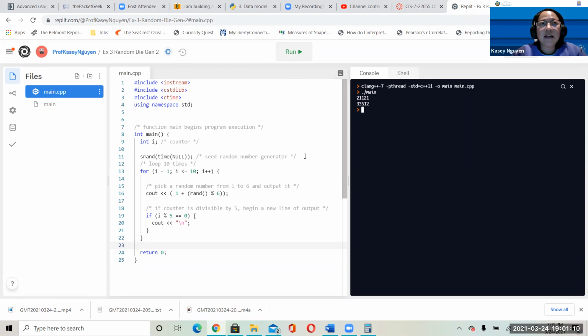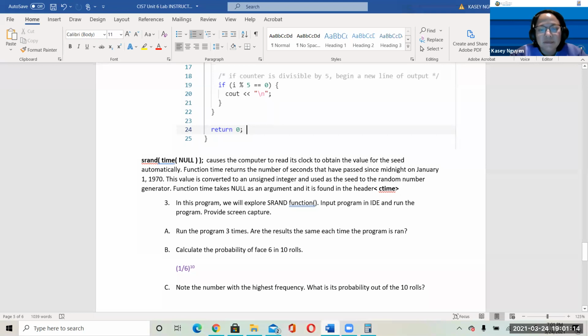So it looks random, right? After you run it a few times, make note of it. Does it look the same or different? Then we would calculate the probability of phase number 6 in the 10 rolls. There's only one 6 out of the 6 phases, and we're going to roll it 10 times. So 1/6 to the exponent of 10.